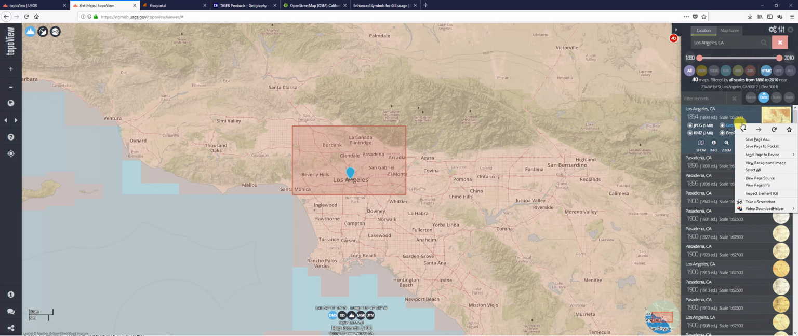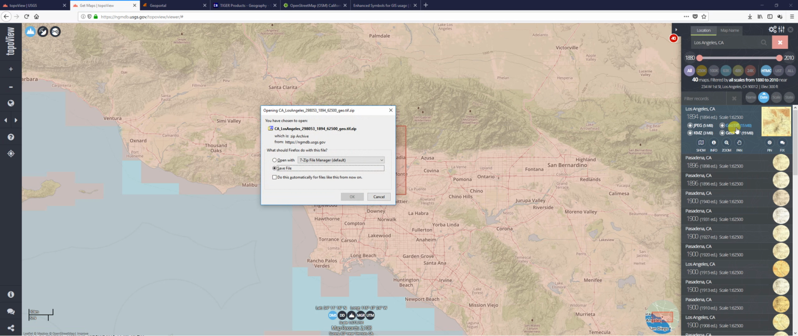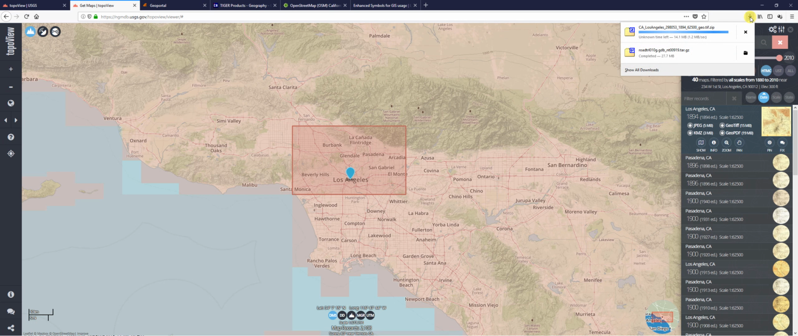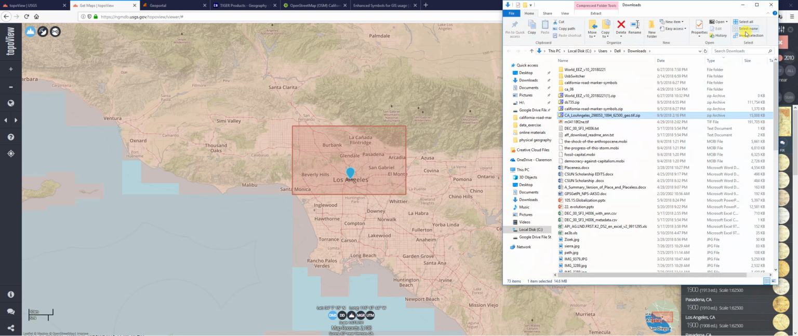So let's see if I right click. Now it looks like I'm going to have to left click this one. So it's not going to let me tell it to put it in this specific place. So I'll just left click, hit save file. I'll let it start to download. And it's thinking right now. There we go. I'm going to go into my downloads.